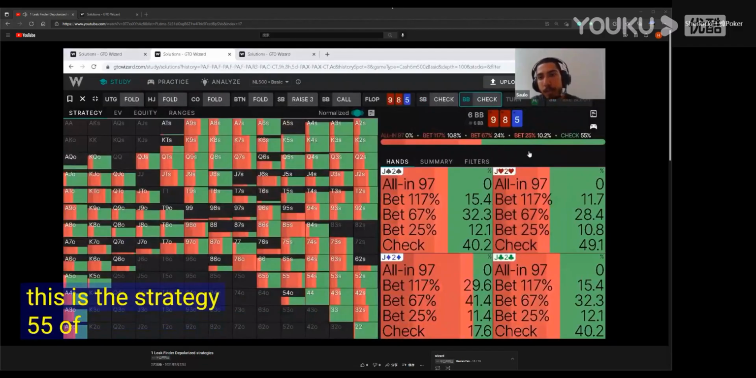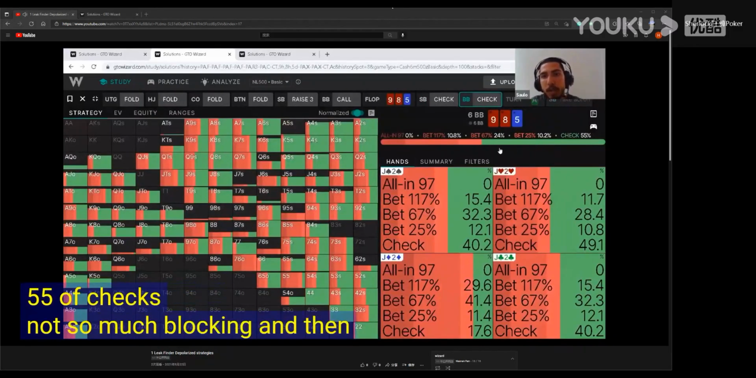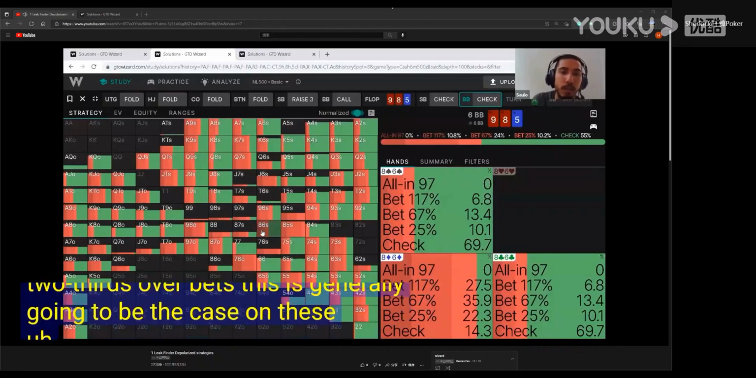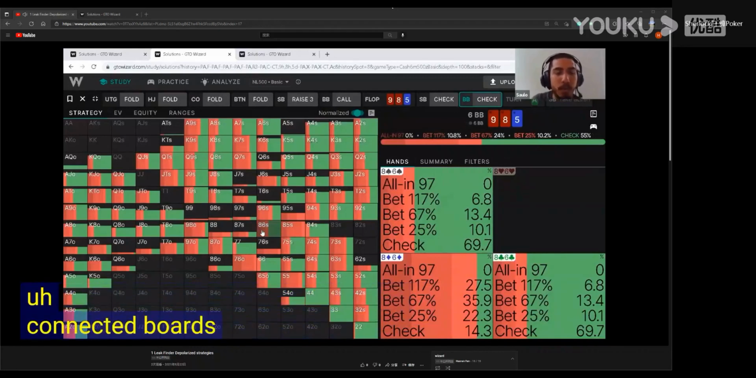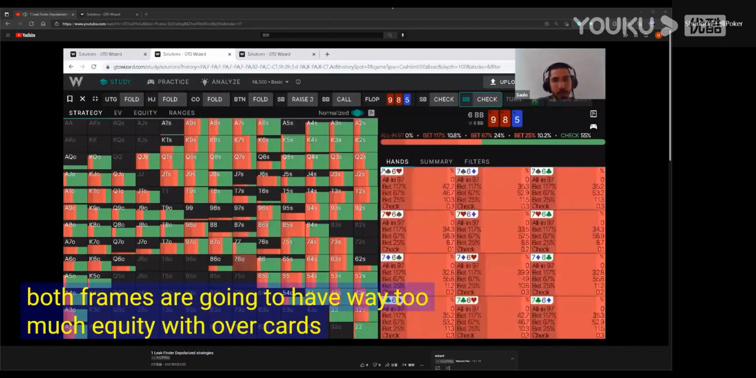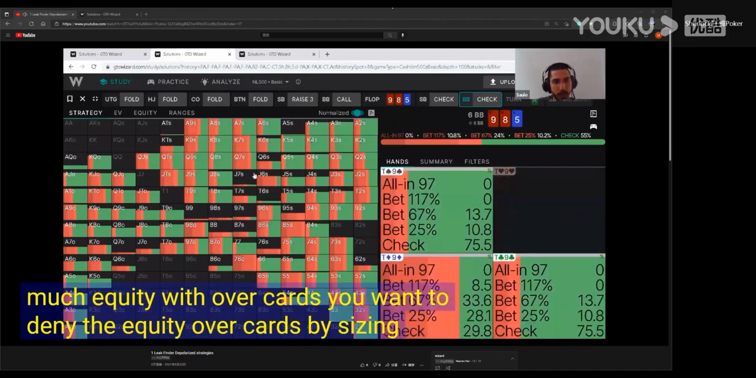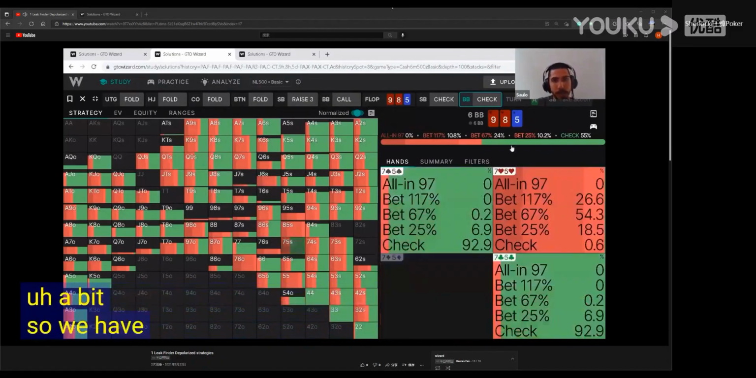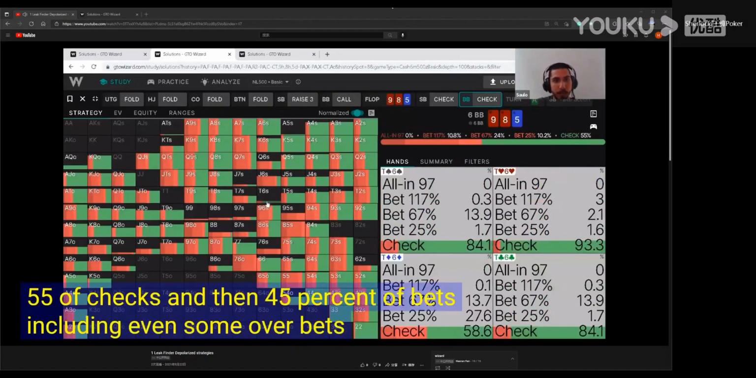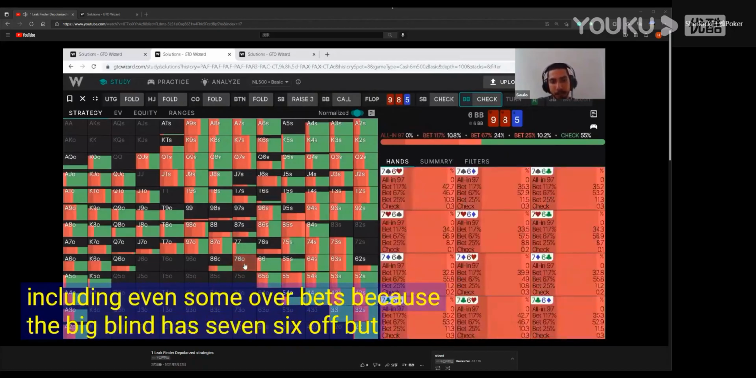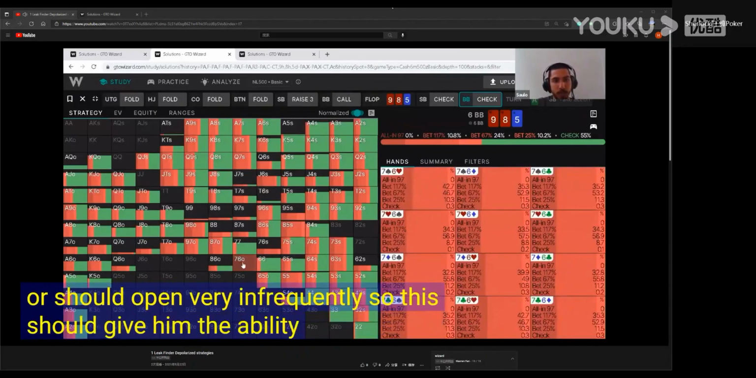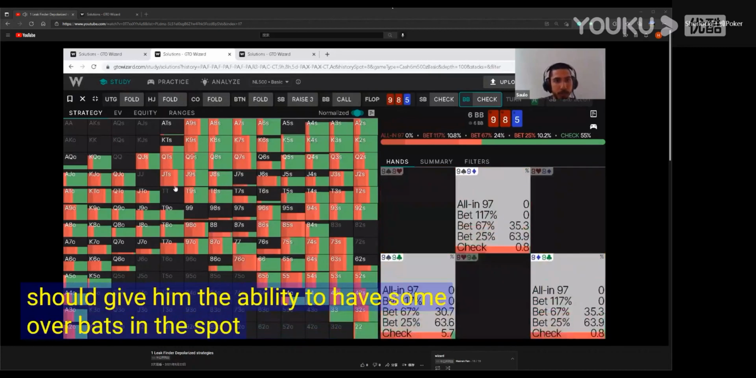This is the strategy, 55% of checks, not so much blocking, and then a lot of 2/3 and overbets. This is generally going to be the case on these connected boards that the big blind, both ranges are going to have way too much equity with overcards. You want to deny the equity to the overcards by sizing up a bit. So we have 55% of checks and then 45% of bets, including even some overbets, because the big blind has 7-6 off, but the small blind should never open pre-flop or should open very infrequently. So this should give him the ability to have some overbets in the spot. Okay.